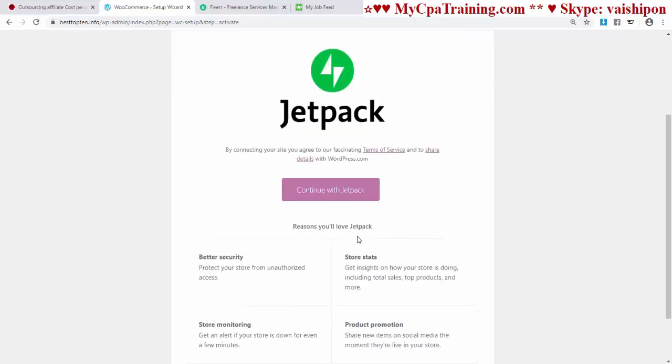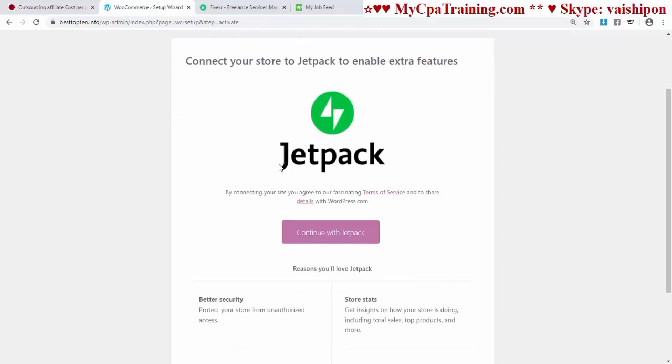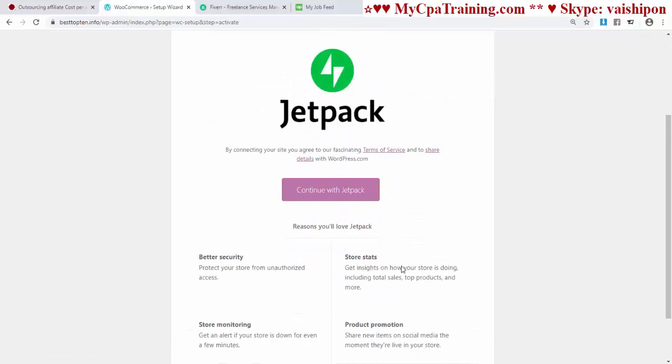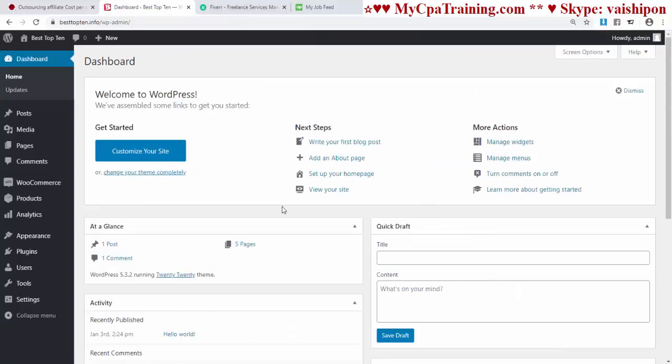Continue. Now you will get this interface. By default there is a plugin that comes with WooCommerce. The plugin name is Jetpack. This is a very helpful plugin, but at this moment we don't need this. I am skipping this option. Just go to visit dashboard, and our WooCommerce installation is complete.